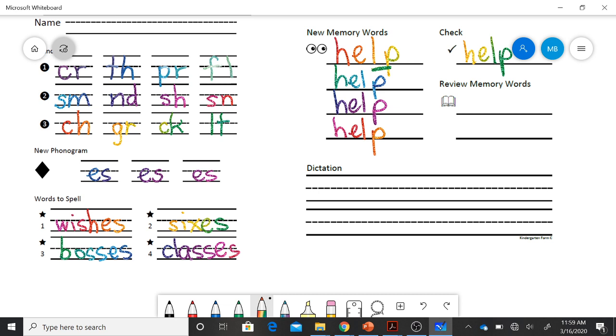All right, for our review words, the other day with Mrs. B, you talked about the word does. Let's see if you can write does. I'm going to give you a second. It has the word do in it because you say I do it, but he does it. So does starts with D-O and then E-S, does.